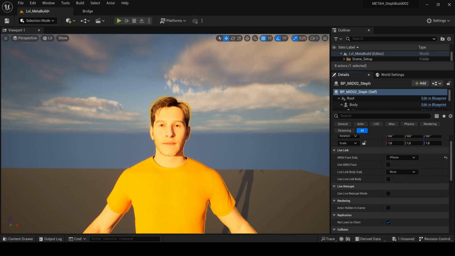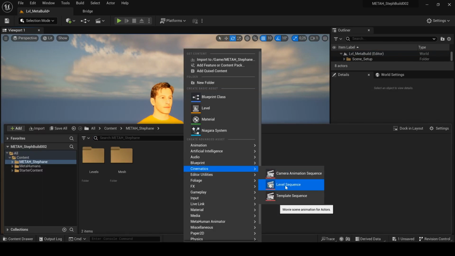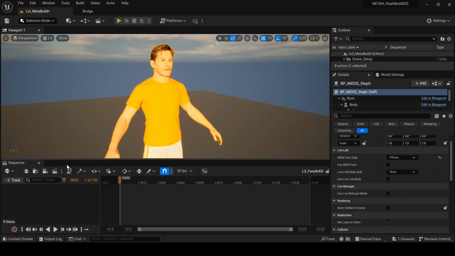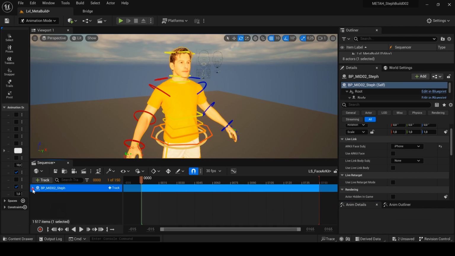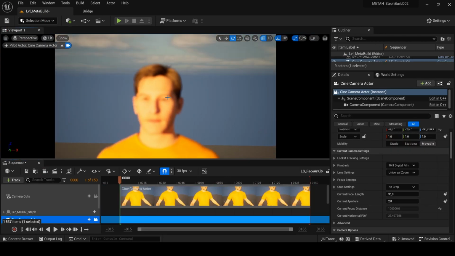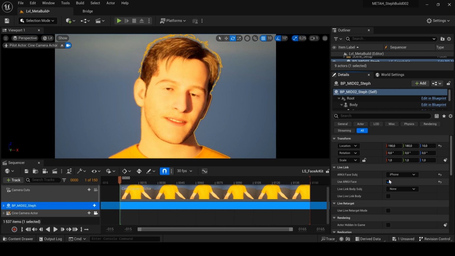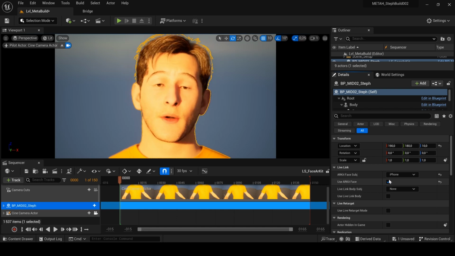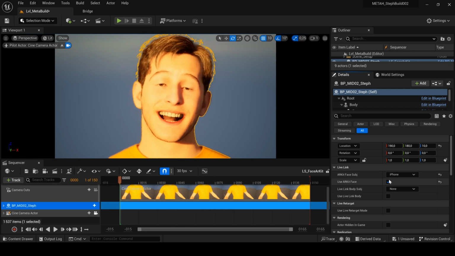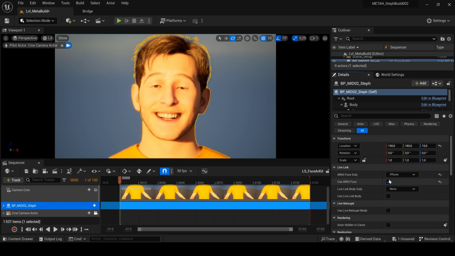Then I create a new level sequence where I placed my Metahuman and a new camera. Here I can still activate the ARKit, but it's not really recording and I can't really use it for the moment. It's just activated, but I can't do anything with it.